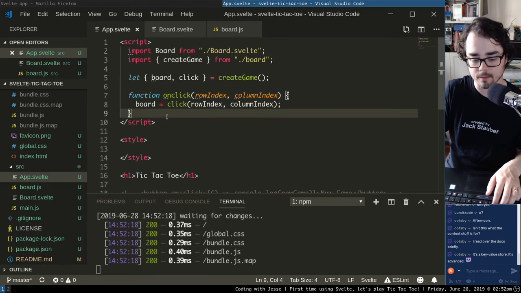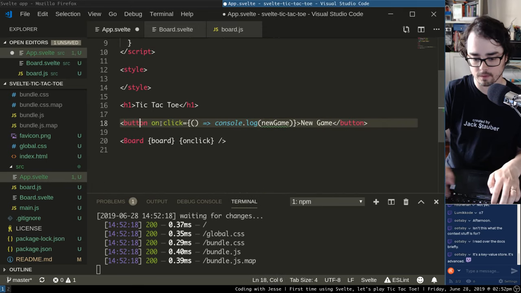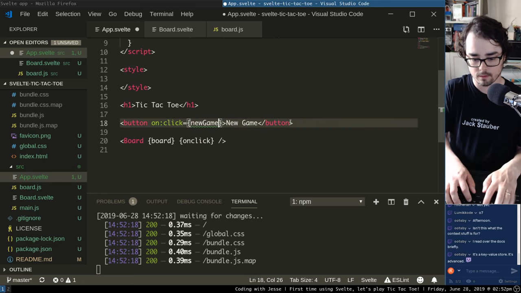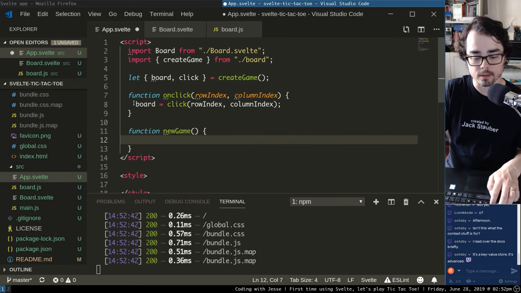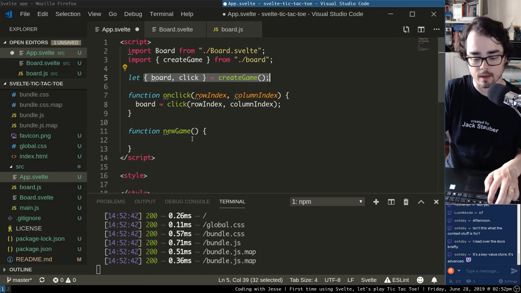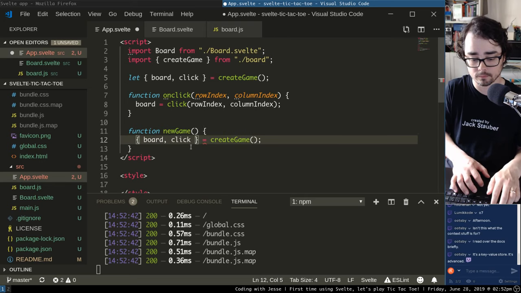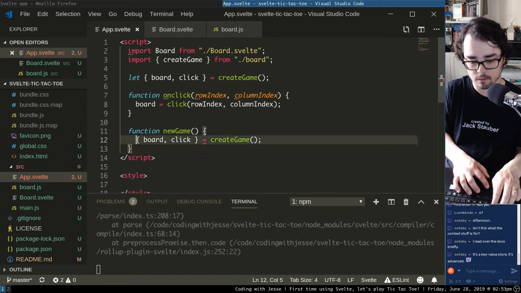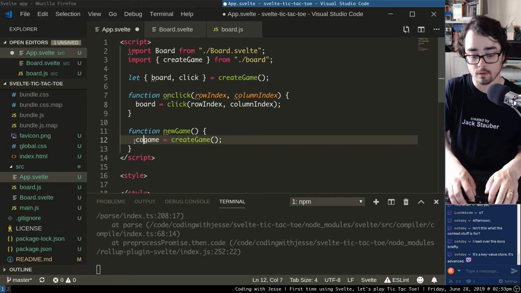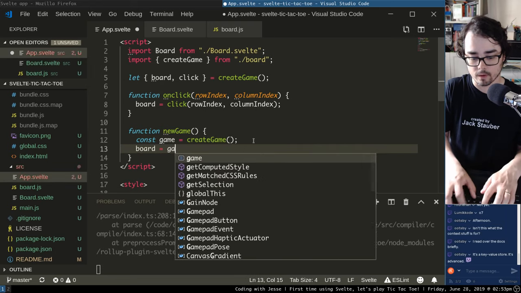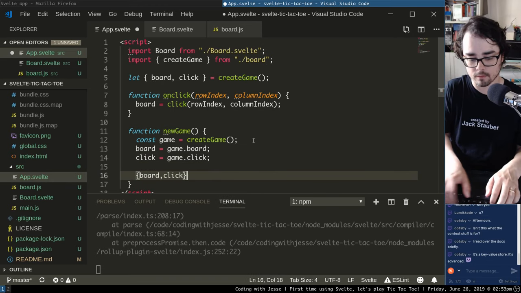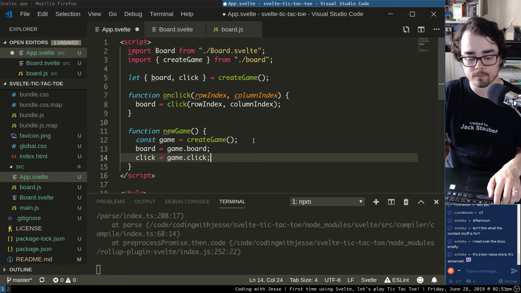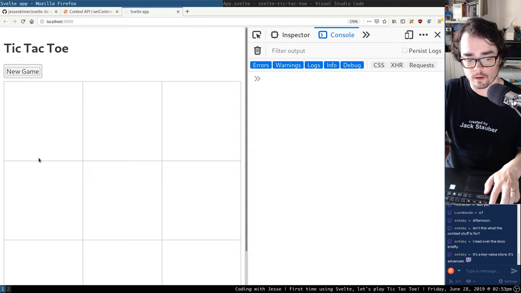Okay, so we can do our reset button now. So how that will work is, say, new game. And all that's going to do is call that again. You can't do that. Why can't you deconstruct without a let? So I have to do something weird, like game, and then board equals game.board, click equals game.click. Can I deconstruct now if I do that? Still not. Okay. So that'll probably work.